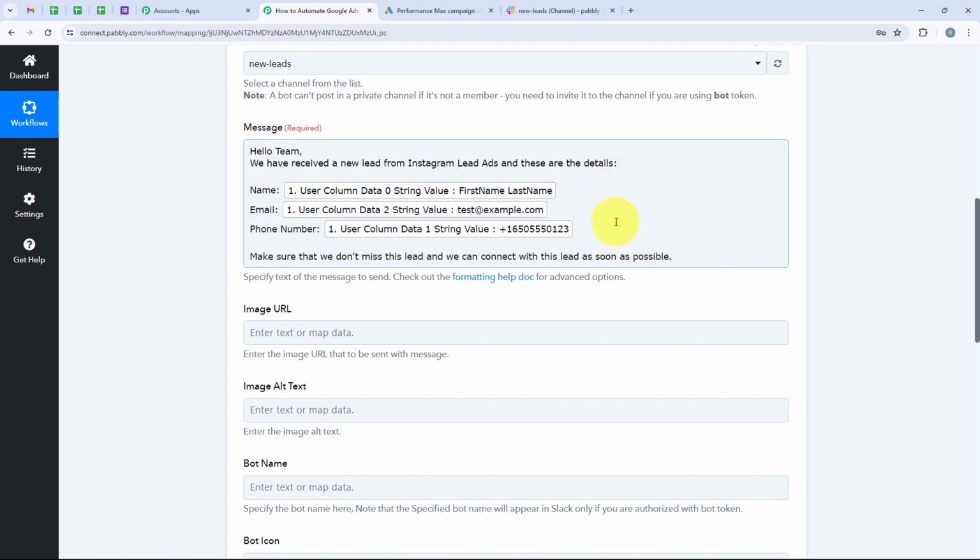And now I have mapped all these details, and now these details have become dynamic. And now these details will change with every new lead form submitted. And as soon as I map these details, now my workflow is ready to run in real time.